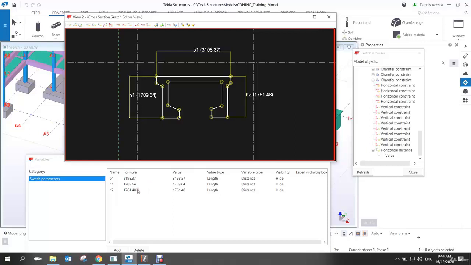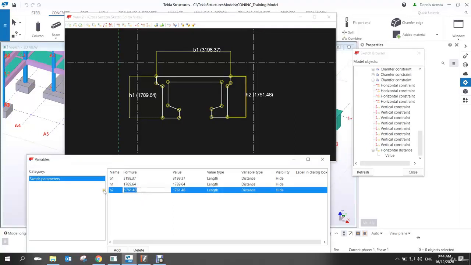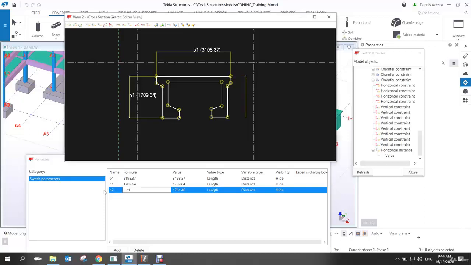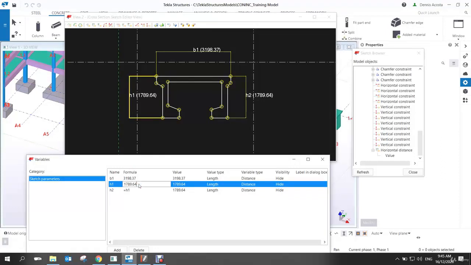To make it similar, put your cursor under the formula on the H2 and type here equals H1. So H2 equals H1, so that they will be symmetrical, the same height. Because if not, you need to change the H1 and you need to change the H2. In this case, we can only change the H1 value and then everything will follow. So the H1 is 1850, right? What did you get?